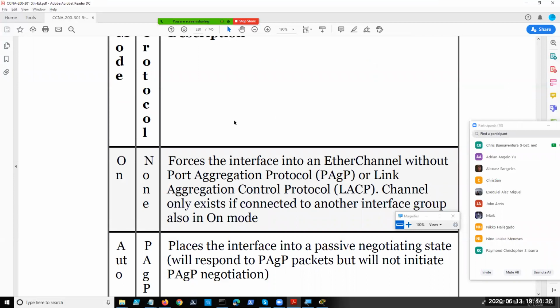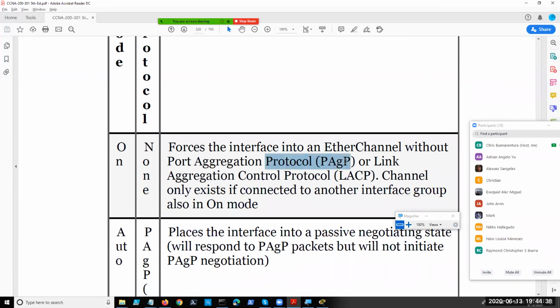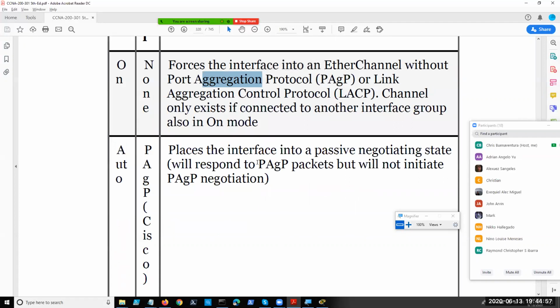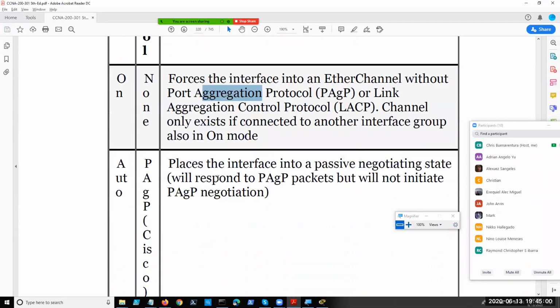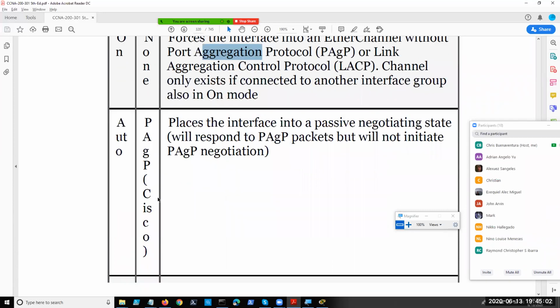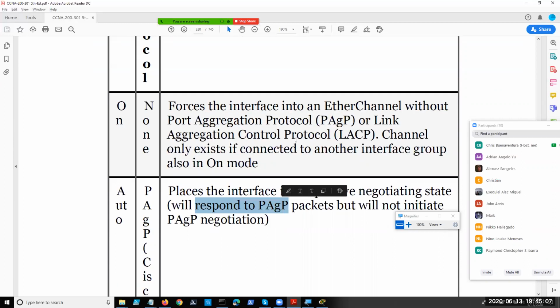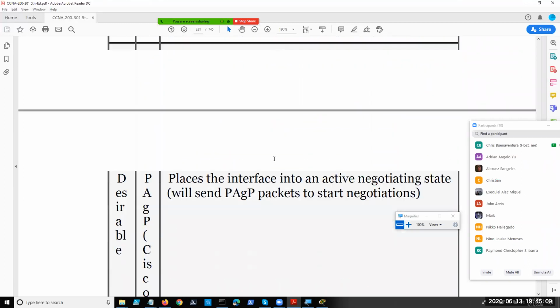So there's a command here, if it is on, PAgP will run. Port Aggregation Protocol will run. Or LACP. When you say LACP, link aggregation, meaning grouping of many Ethernet links. Port aggregation is the same thing. So the command is PAgP, Cisco. PAgP is native to Cisco. LACP is for other switches, open source.